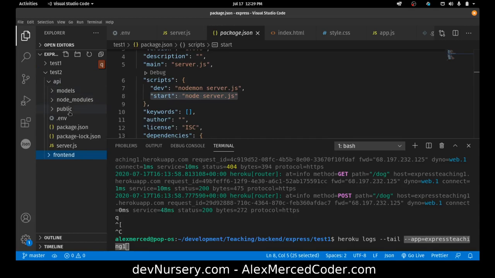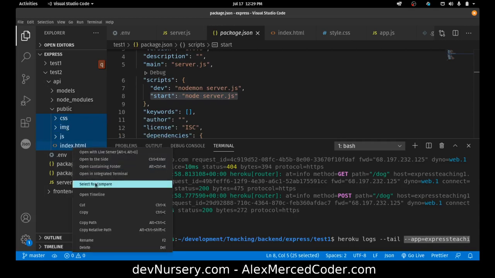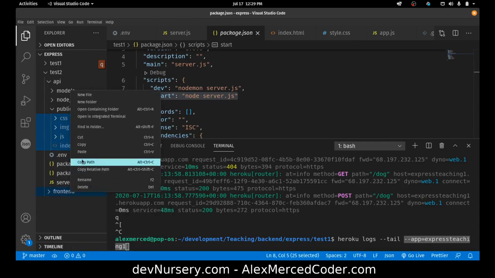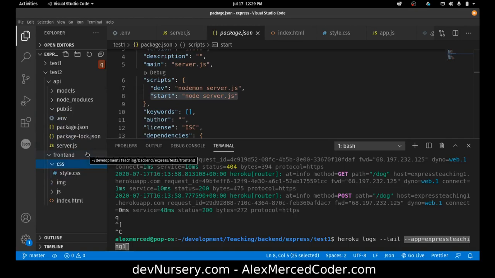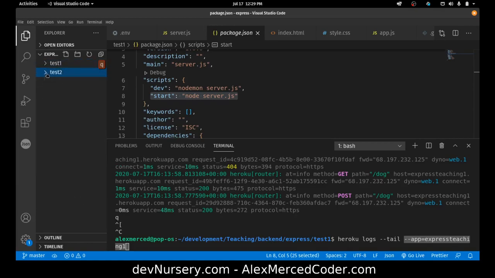So I'm going to move the files. All these files that make up my front end, I'm going to move into the frontend folder. Now these are as if they were two separate projects. First let's just get it working. I'm going to deploy the API, and make sure the API is working, which will be the same as before.